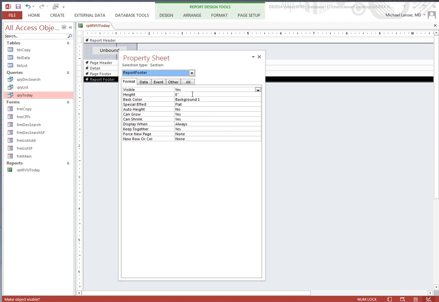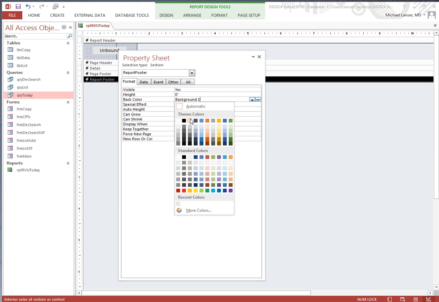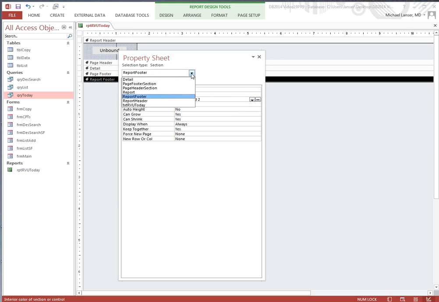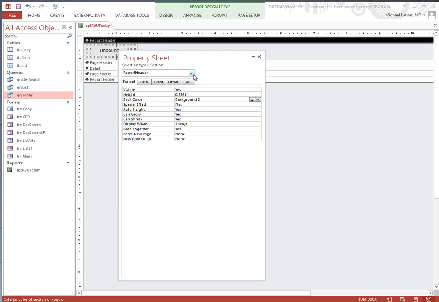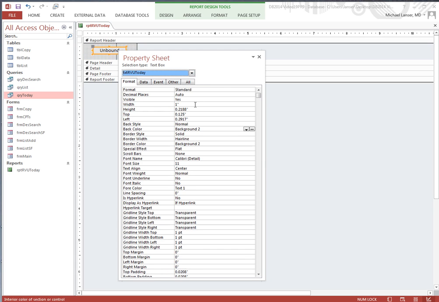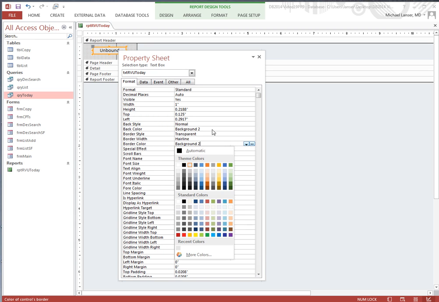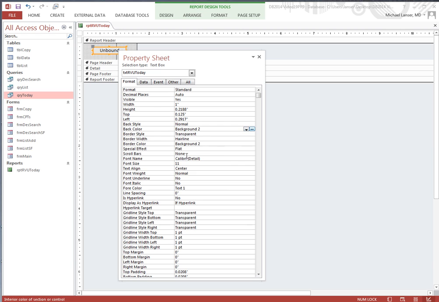Report footer, let's go to that color. Report header, same thing. Report text to, and I think we've already done this one. Let's make sure. Yeah, sometimes it reverts back. Here it says solid. Let's go to transparent. Border color, that's right. Background 2. Okay, let's save that.